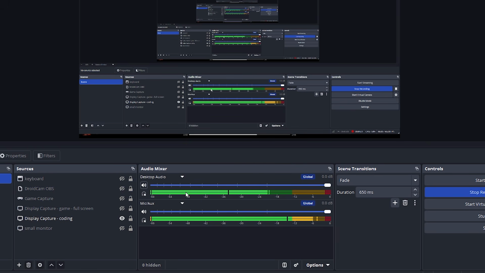You can simply use desktop audio to include your Spotify music. But if you want more control, there's a better option. You can capture Spotify as a separate audio source. This allows you to control the Spotify volume independently and even record it on a separate audio track. To do that, first I'll mute the desktop audio. Then I'll click the plus button in the sources panel.